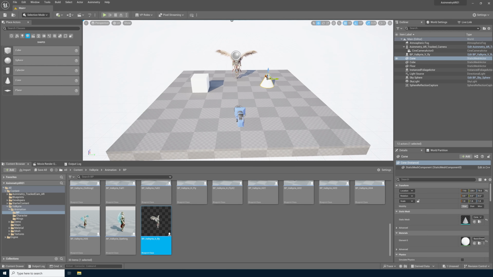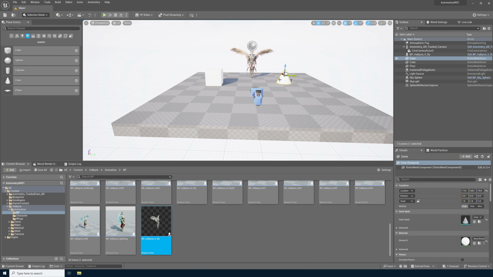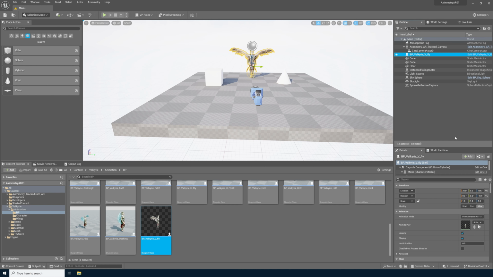Now that I'm happy with the placement of all of my objects, I'll navigate back to my world outliner and select the Valkyrie animation that I added. Now in the details panel below, in the search bar, I'll type in tag. Under actor, we will find tags. Select the plus sign next to array elements. For index 0, we're going to write in the tag Aximmetry AR. By adding this tag, Aximmetry will know that this is our AR element.